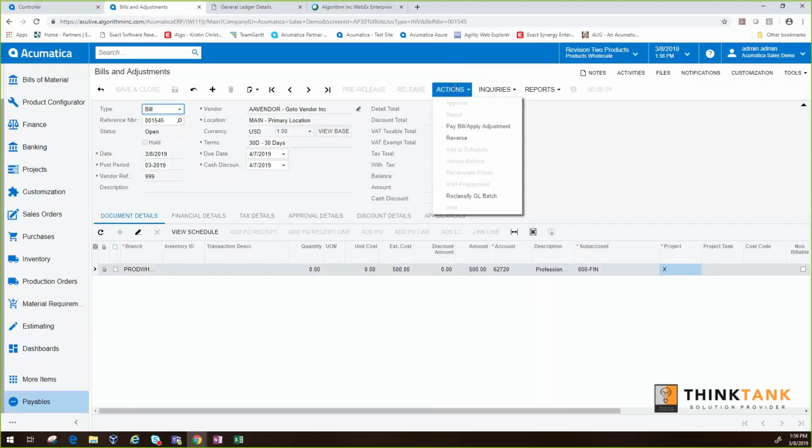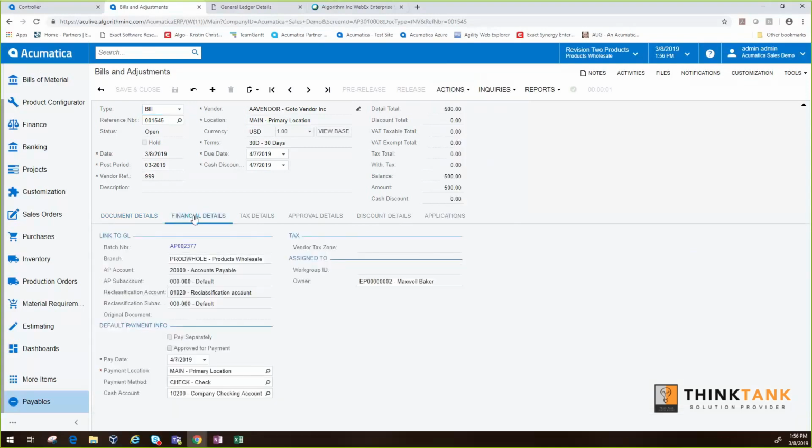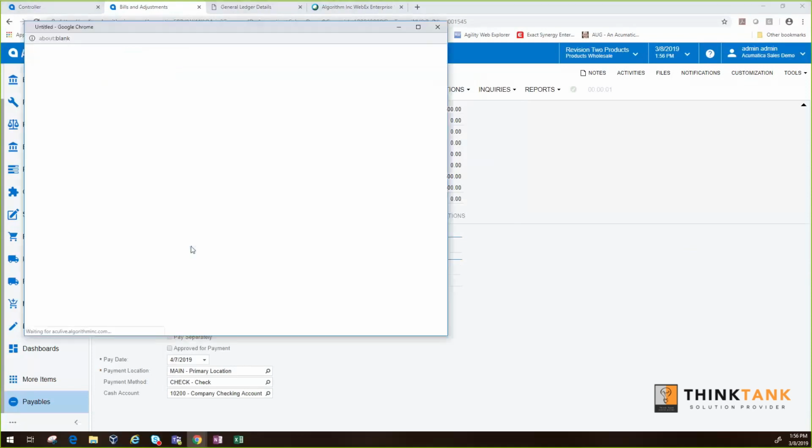Under my actions now, I get a few more options. If I did something incorrectly, I could reverse that bill and back it out. I could pay it from here, or maybe apply an adjustment, such as a credit memo. We can do that right from this screen as well. On the financial details, I should have a batch number now that shows that I have posted that to the general ledger.